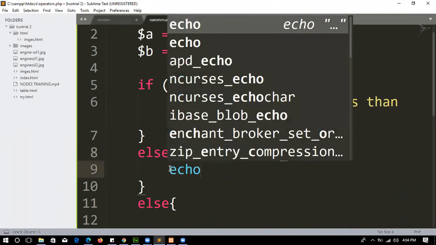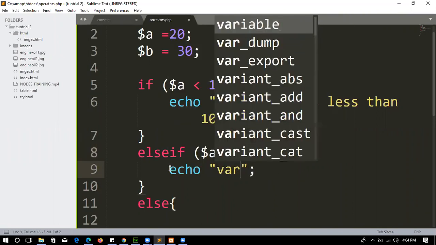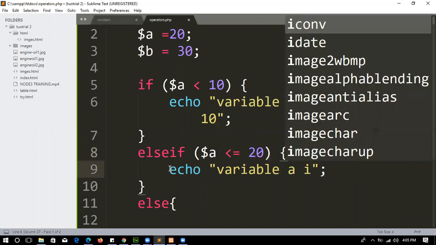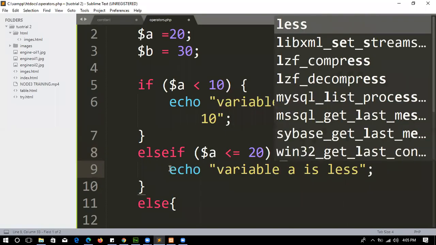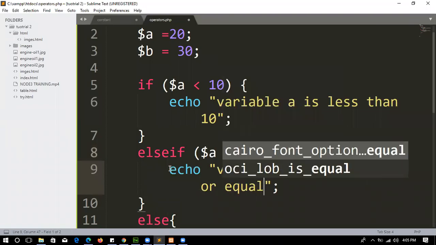Then I can say echo variable A is less than or equal to 20.